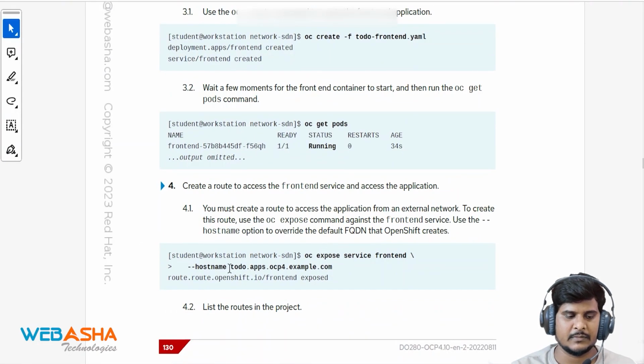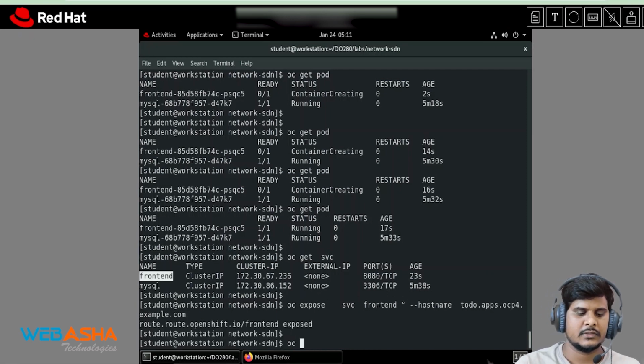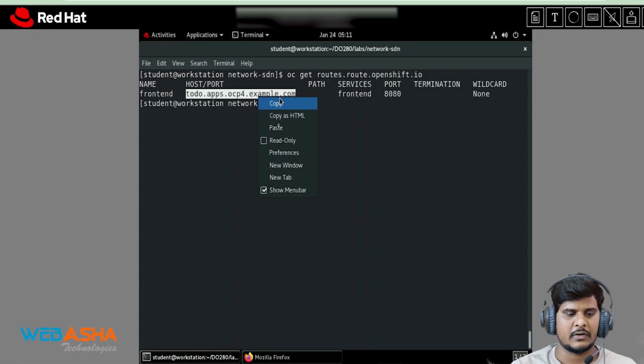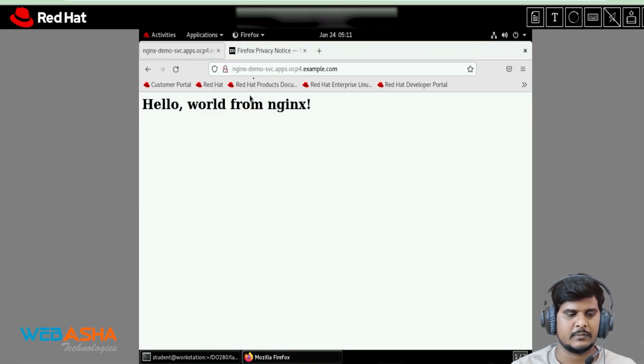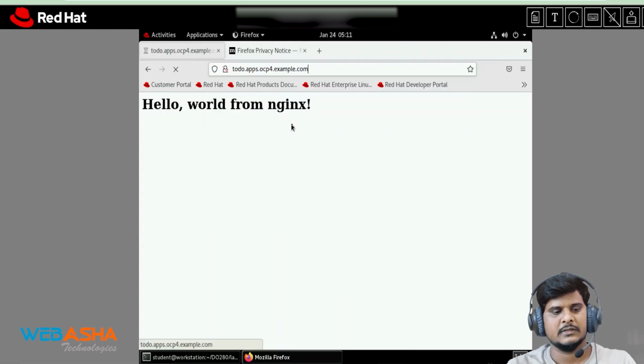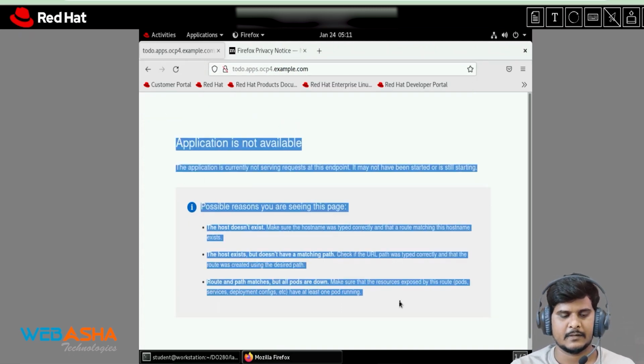In the exam, if they mention it, you can use that. If they don't, there's no need to mention it. You can simply run oc expose service front end, hit enter. See, now we got a route for that application, correct? Now if a user hits this particular URL to access the application, we have an error message: application is not available, right?